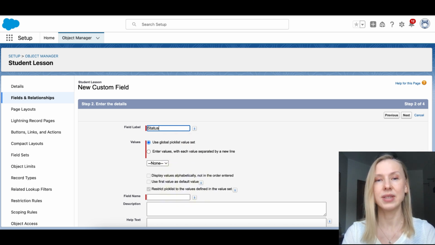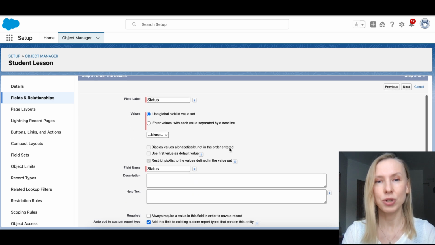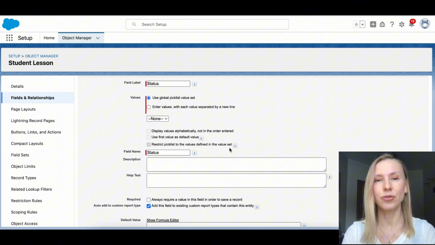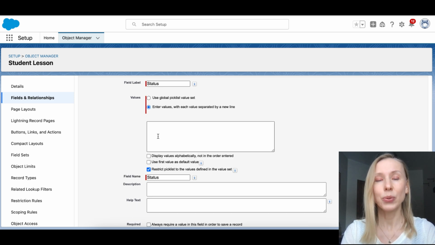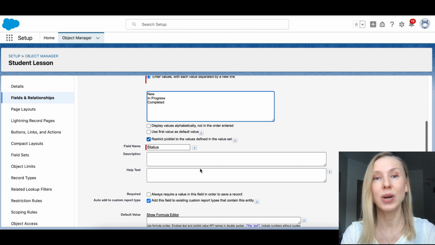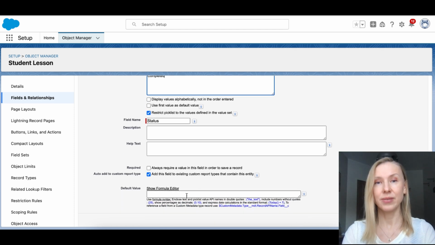So we call it status. Here are the options to use a global value set or enter values. As we don't have any global value set yet, we need to select enter values. First, when a lesson is assigned to a student, it will have the status new. Then, when the student starts learning this lesson, the status will change to in progress, and when the student completes the lesson, it is changed to completed. Three options in this picklist. Click next.